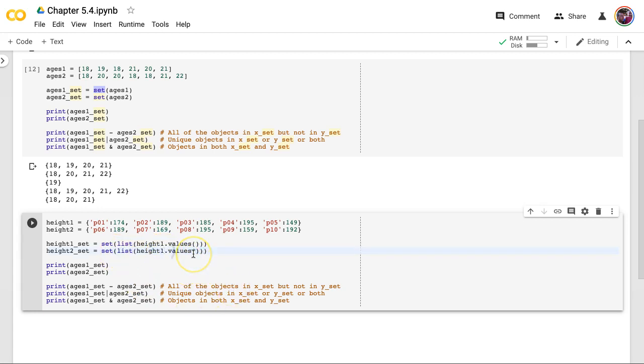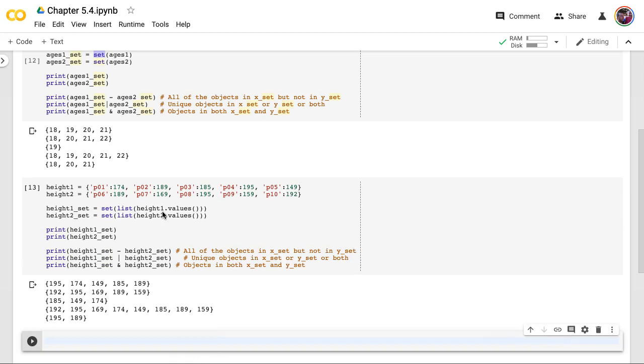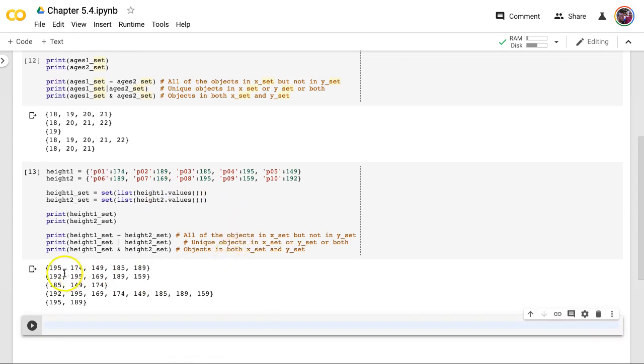We'll call this height2.values. Now I can go ahead and do my copy pasting. Use height1 set everywhere I have ages 1. Height2 everywhere I have ages 2. I wonder if I can have spaces there. I think I can. There, that looks more consistent, doesn't it? All right, let's run that. Here we go. Works just the same.